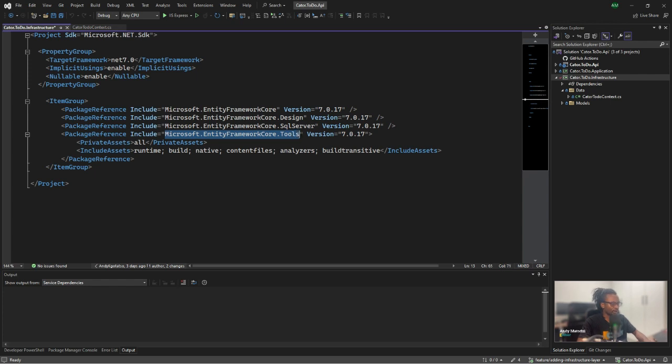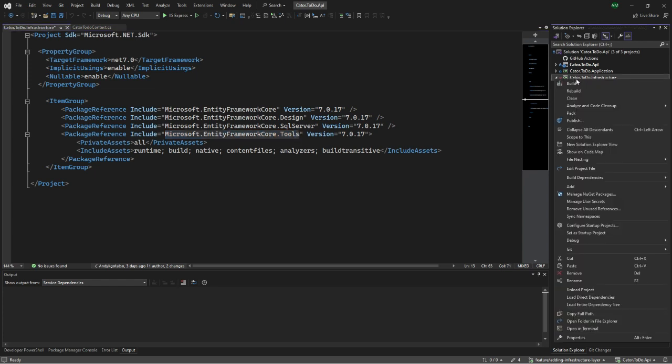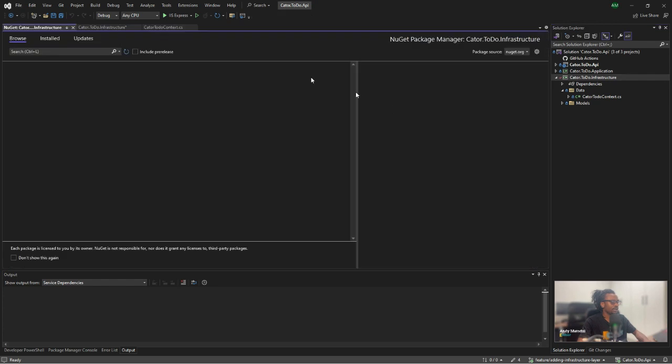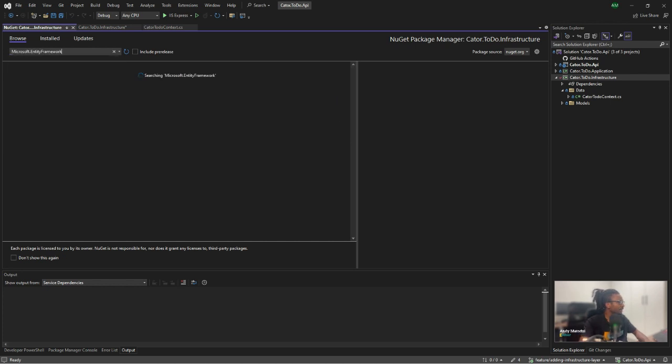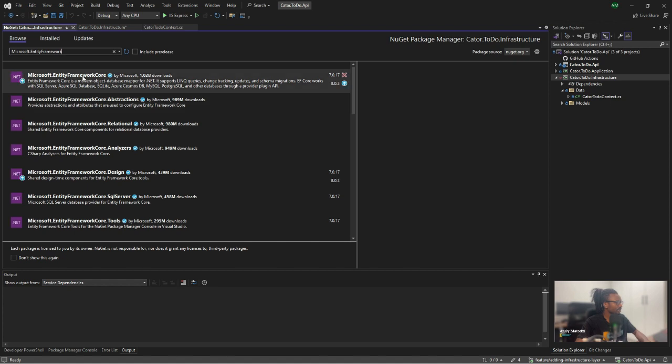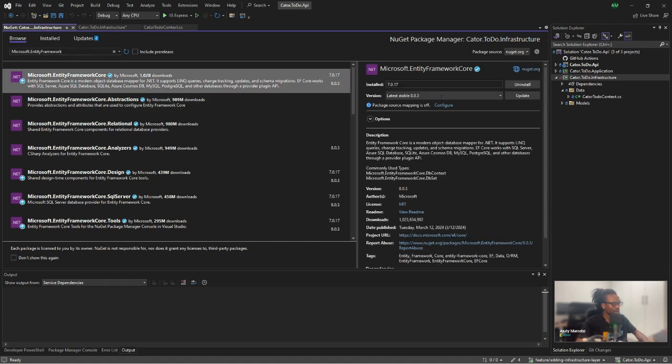And Microsoft Entity Framework Core Tools. If you don't really know how to install those, you just have to right click, manage NuGet packages, and then it will take you here. Click the tab under browse, then you can say Microsoft and search for it. Then you should be able to choose the correct version.